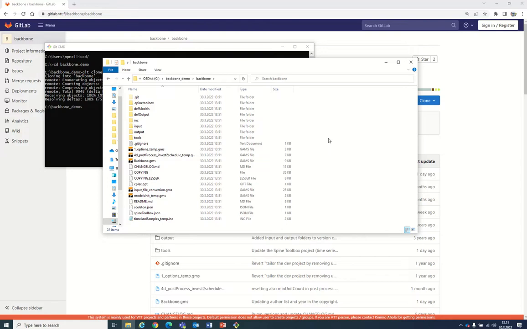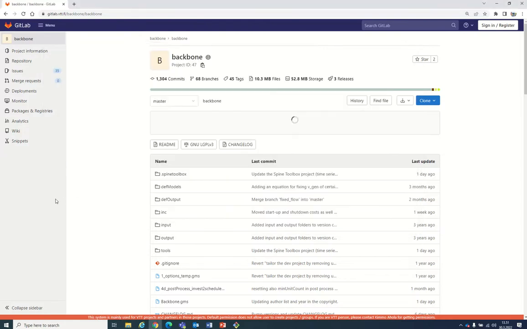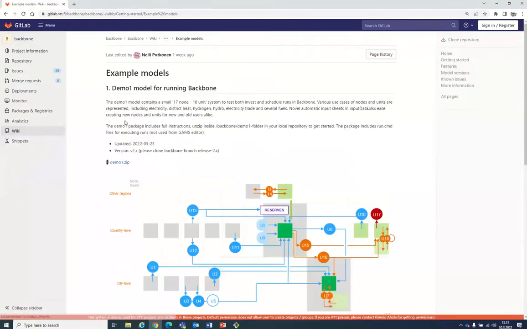To get the demo model, we need to go to Backbone GitLab, then to Wiki and Example Models. We call this the Demo 1 model. The Demo 1 model is created for demonstrating the different features of Backbone in a small demo system.